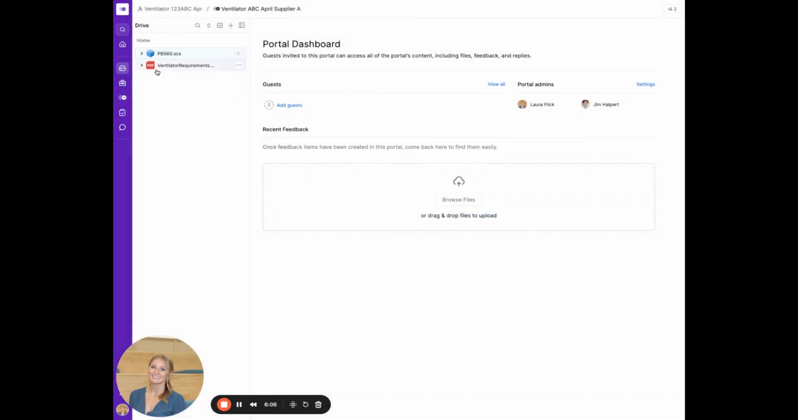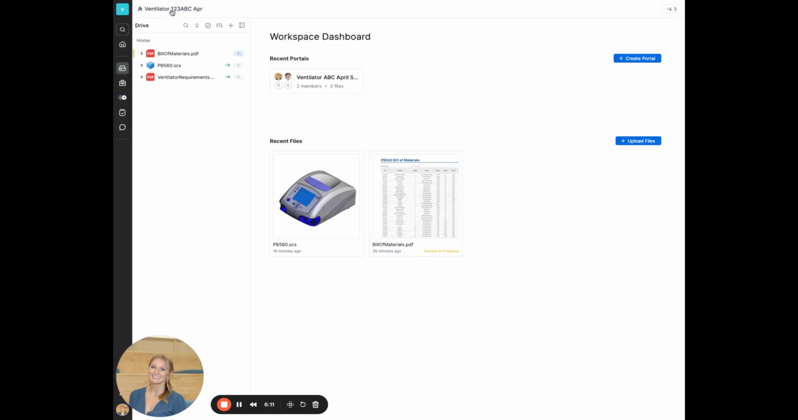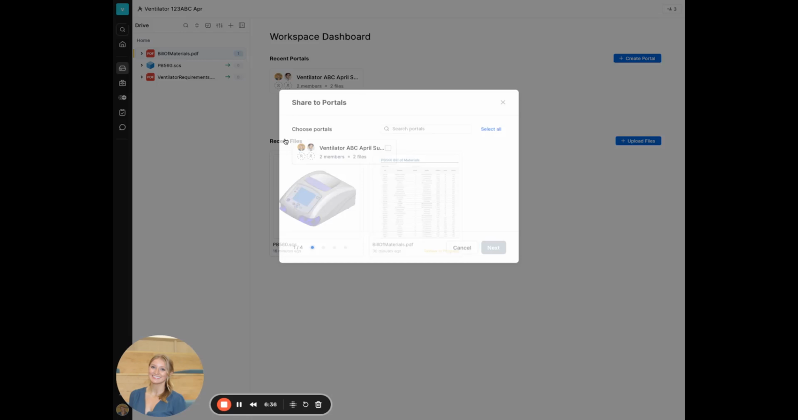Now, if we want to push files from Drive, we can go back to our workspace. And again, we saw that color change from purple to black. And we're going to see now that we have a green arrow beside the 2 files that we've already shared to a portal. So we can see we've got those here, but our bill of materials has not been shared yet. So if we want to choose to share from Drive, we can do that by clicking that More Options button and choosing Share to Portal.